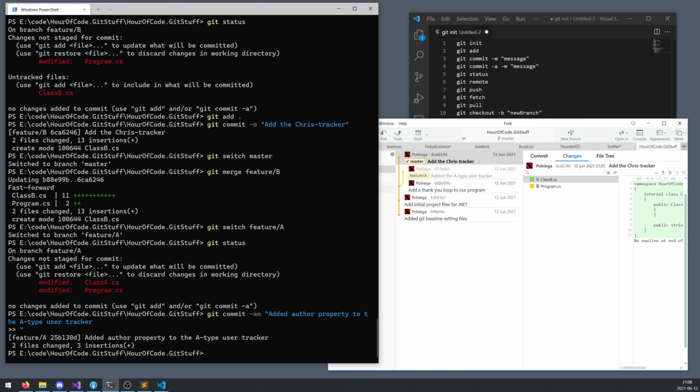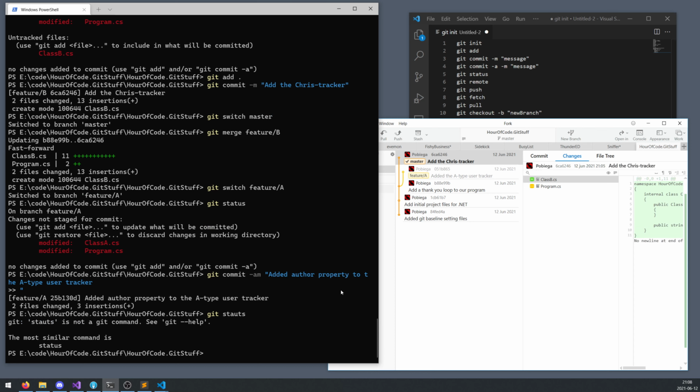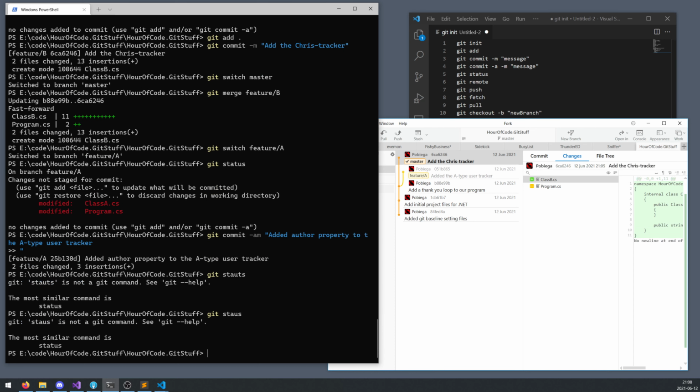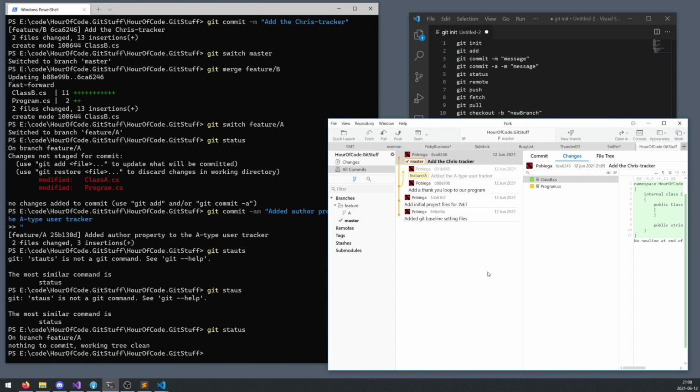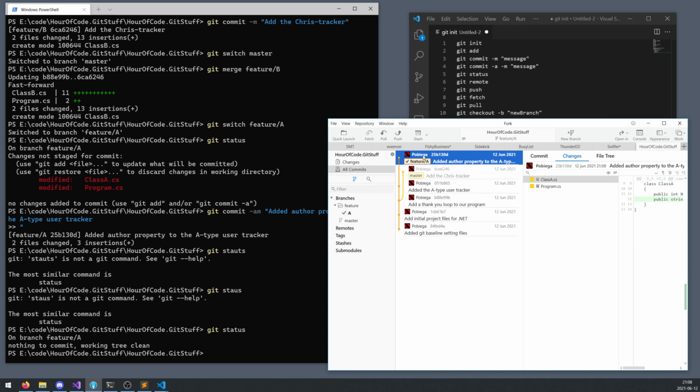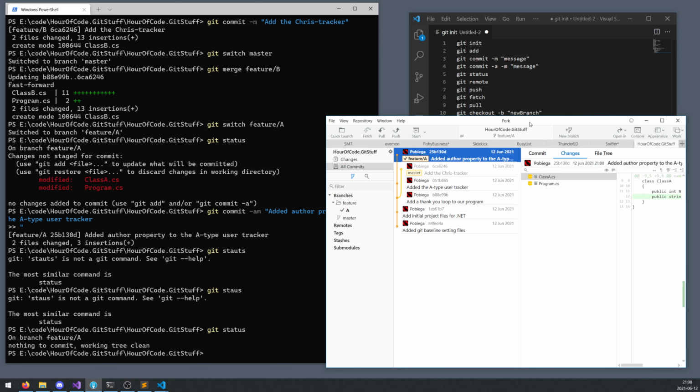Good stuff. Now, if we go git status, sorry. Yeah, we'll see that. Yep, feature A has been updated again. Great, we're now here. Okay, now we should merge this too. Now I'm going to show you a new thing though.